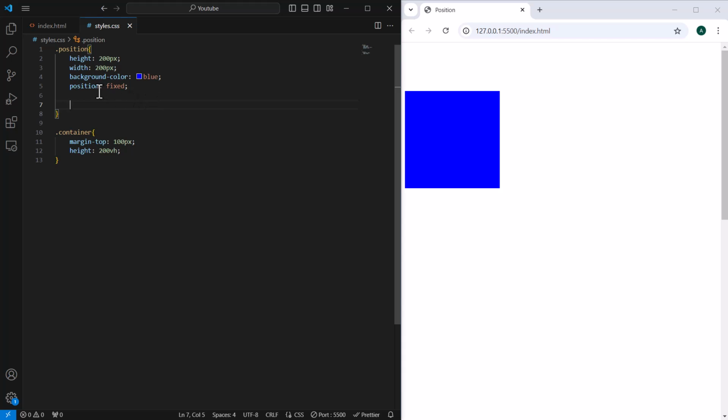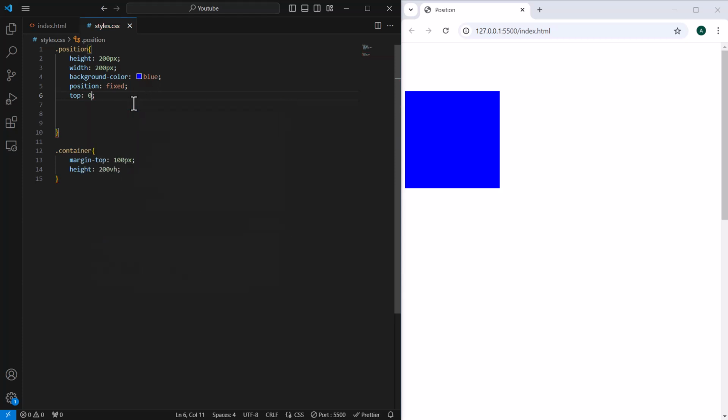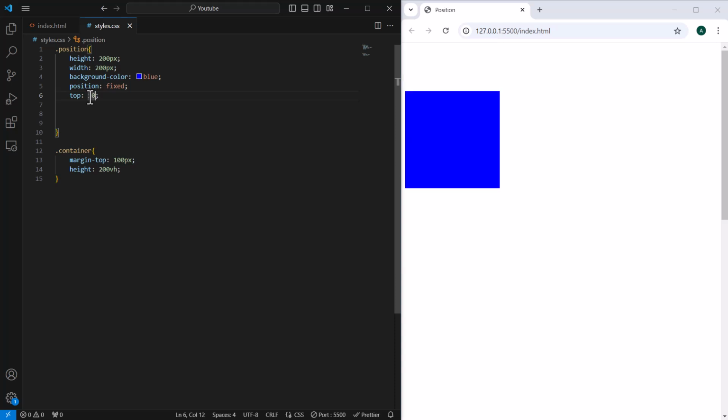So you can see that you're having a position of fixed. If I scroll down, you can see that the element is fixed at that particular position and it is not moving. I can give it a top value. If I give it a top of something like 0, you can see that if I scroll down, it's not moving. It's going to get fixed on top of the page. I can change the value as well. I can use something like 10px.